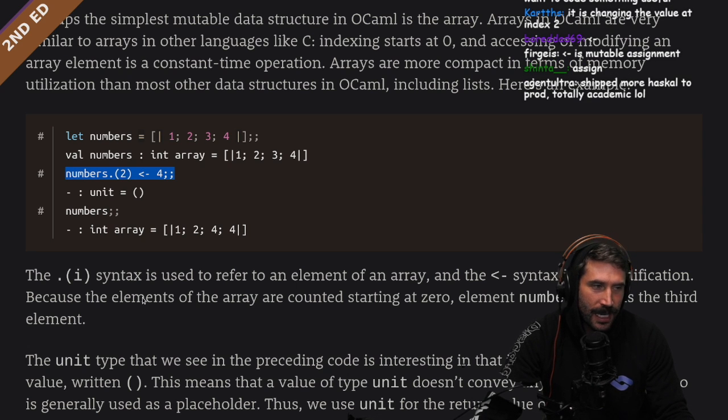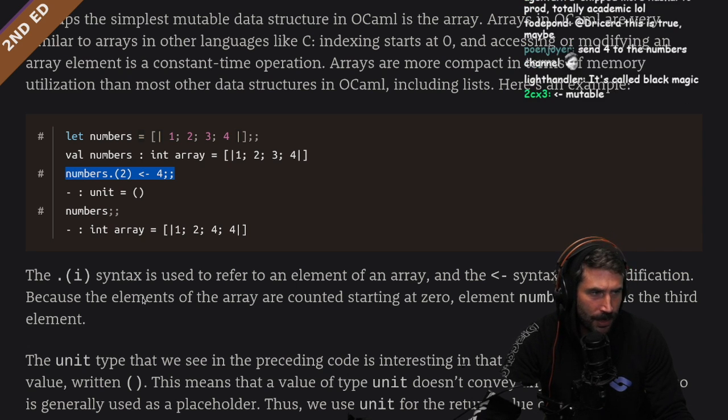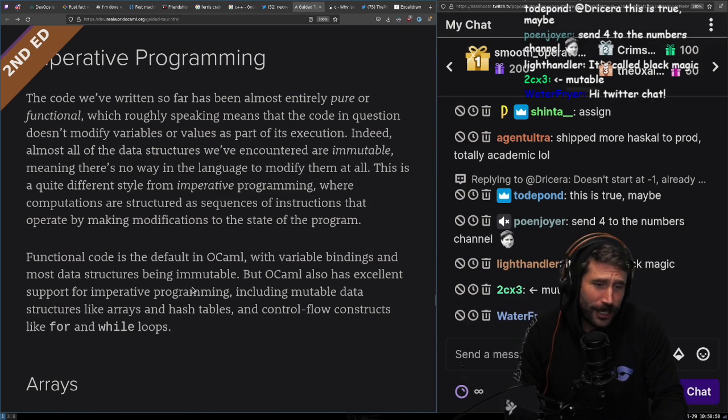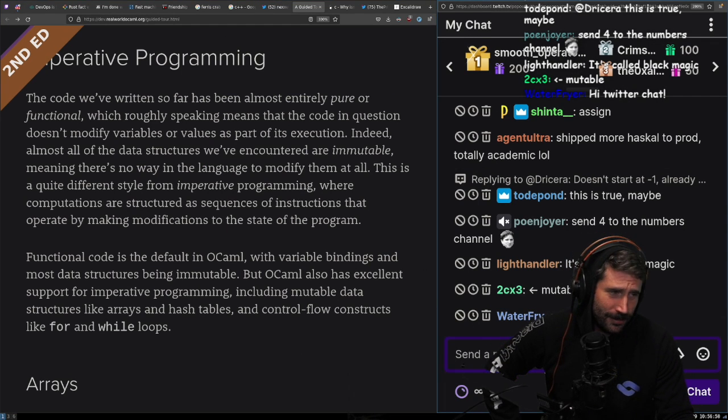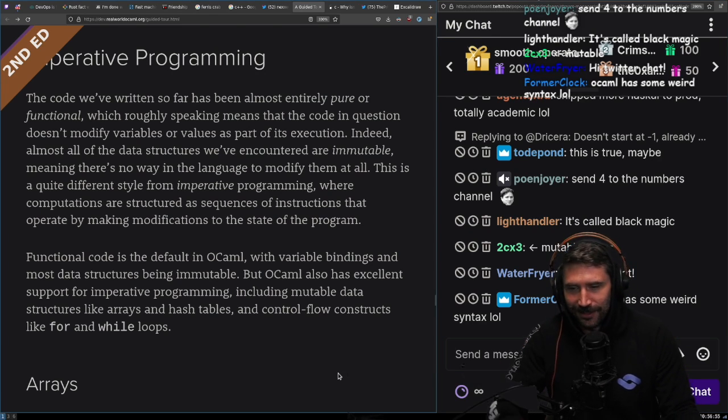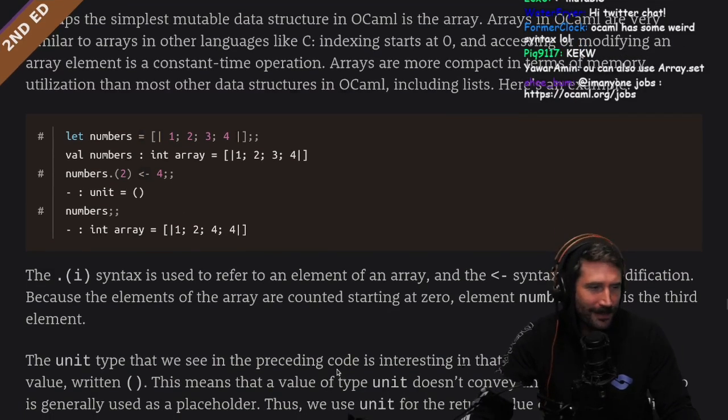Okay, that's mutable assignment. Shipped more Haskell to prod. Totally academic. LOL. Sounds like such a Haskeller comment. Well, actually, I did ship code to production. Loser.